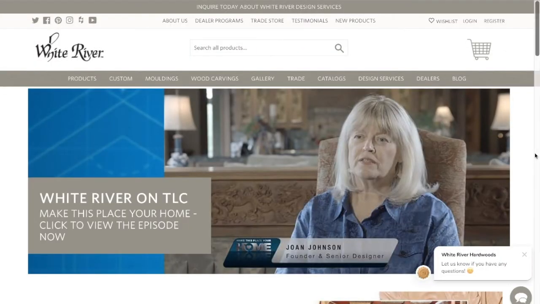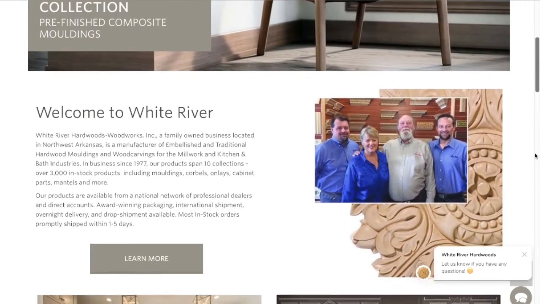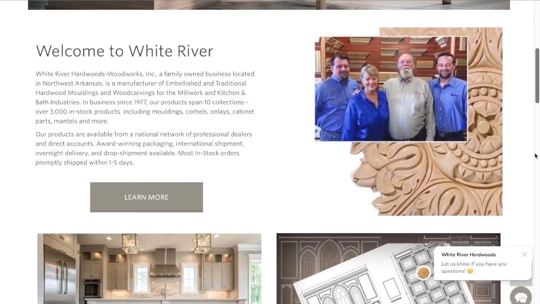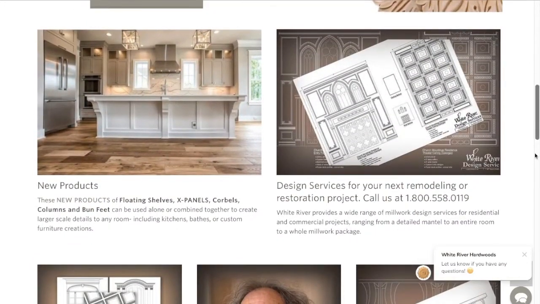And they're not the only ones. WhiteRiver.com doubled their email list using Lightbox and mobile-optimized pop-ups and increased sales 35% since installing OptinMonster.